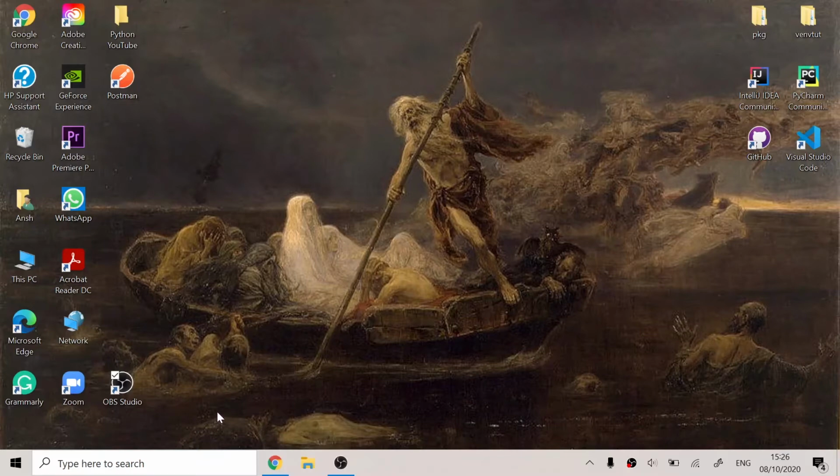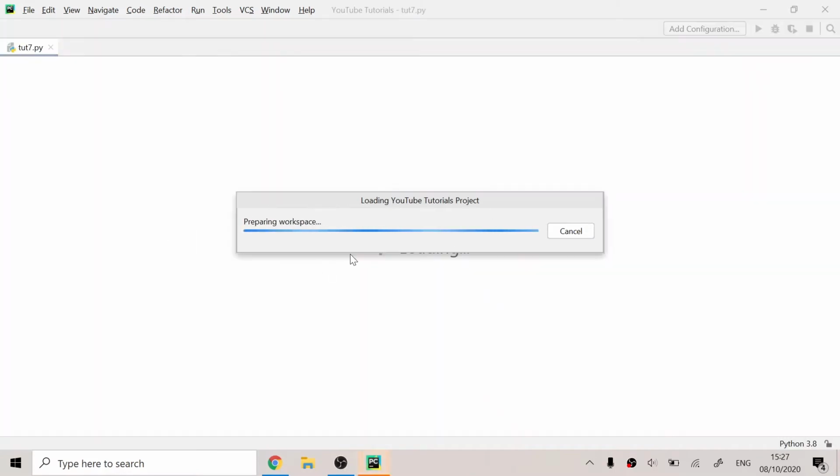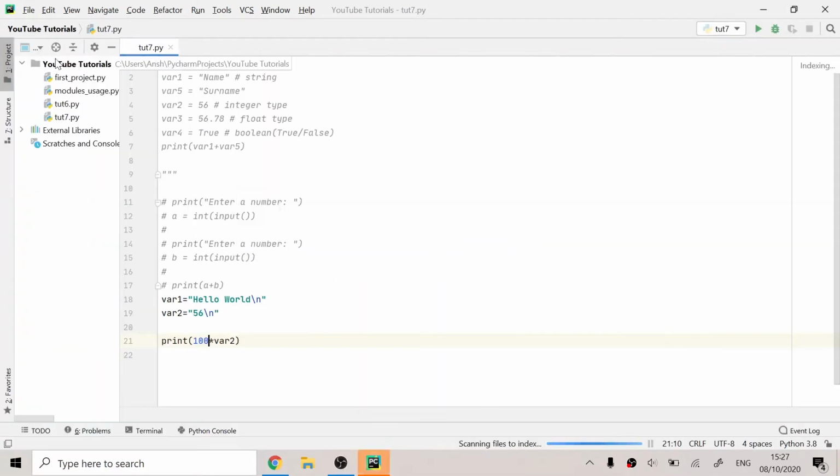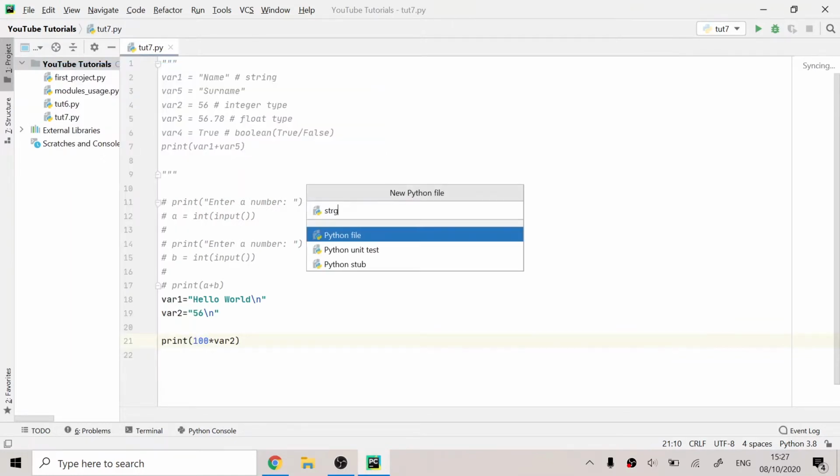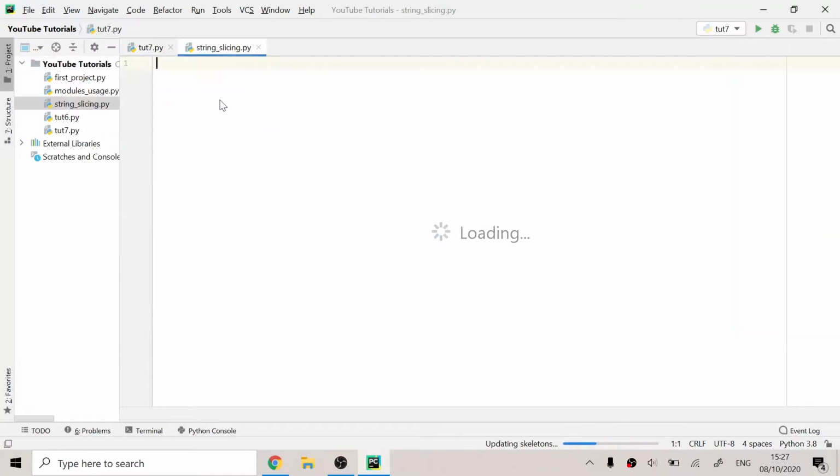In today's video we are going to talk about string slices and the functions associated with strings. So let's get started. I'll open my PyCharm IDE here, and as you can see it has opened really quickly. I'll make a new Python file and name it string slices. Even if you don't write .py at the end of your file name, the PyCharm IDE will detect it is a Python file and automatically add .py after your file name.